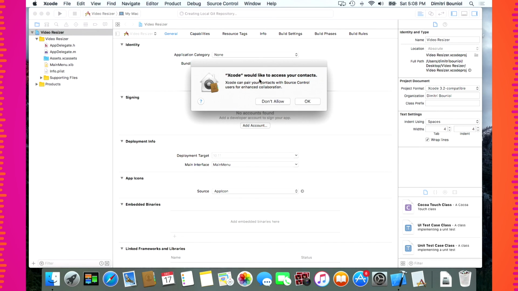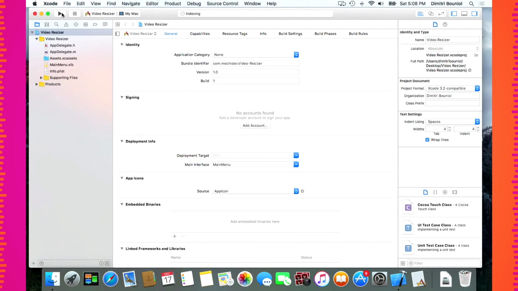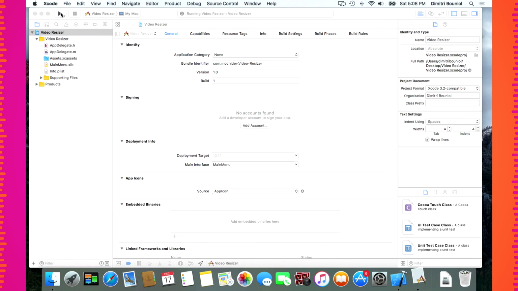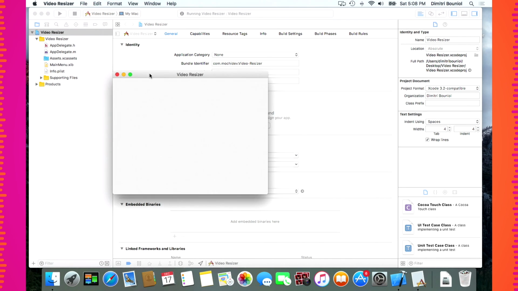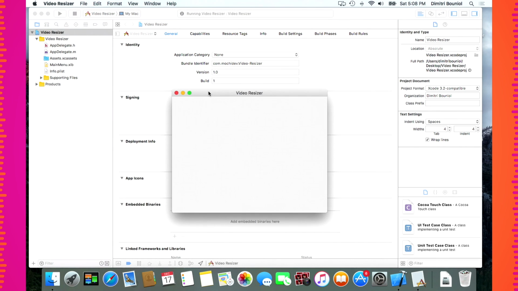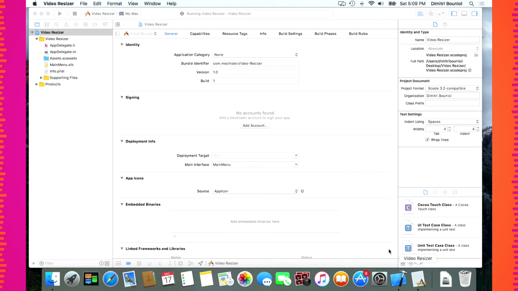So as it is, sure, have fun, Xcode. As it is, this is like an empty hull of an application. So there's nothing to it just yet, so let's build and run and see what it gives us. So yay, we got a video resizer window, which is admittedly not much, but we're going to improve that. As you saw before, we had a queue window, so we'll be adding that eventually.